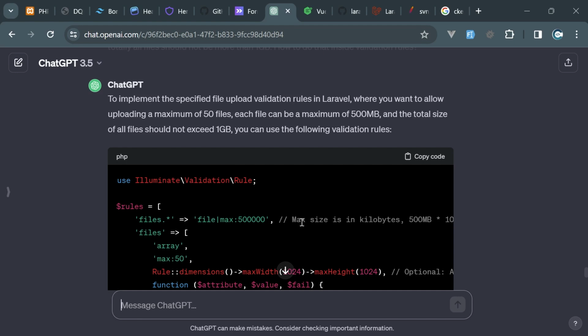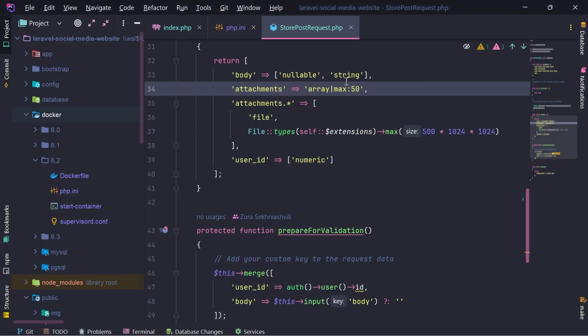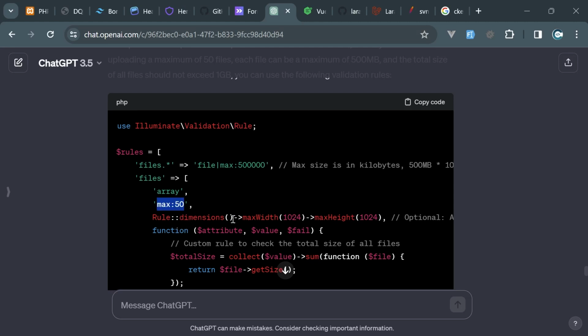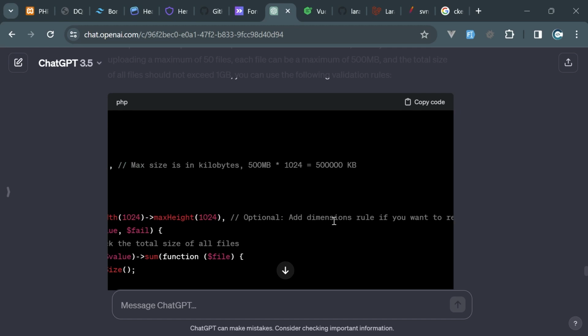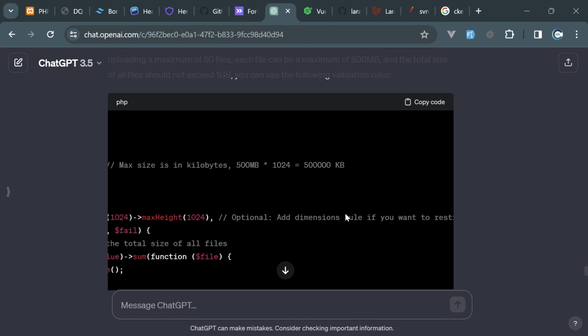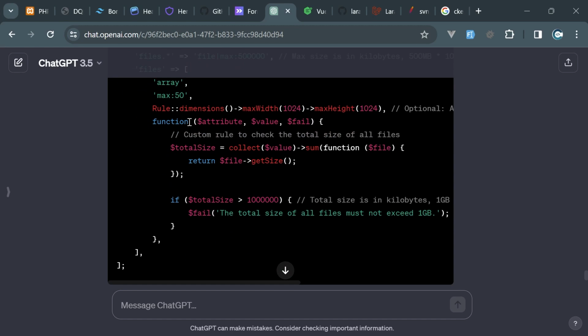Okay, so we have files. Okay, max size is in kilobytes. Okay, this is good. Then inside the files we have the array, we have the maximum of 15, which we already have here, and we have the dimensions, max width and max height. This is optional. Add dimension rules if you want to restrict image dimensions. Okay, this is something we don't care. But is this what we're looking for? I think this is what we're looking for.